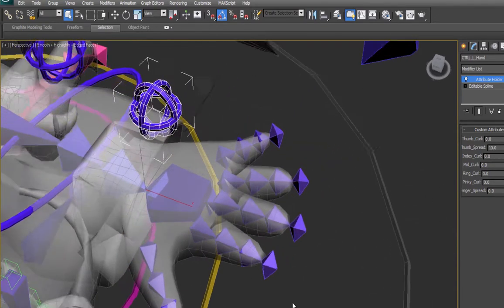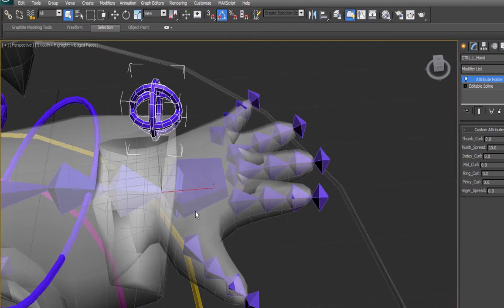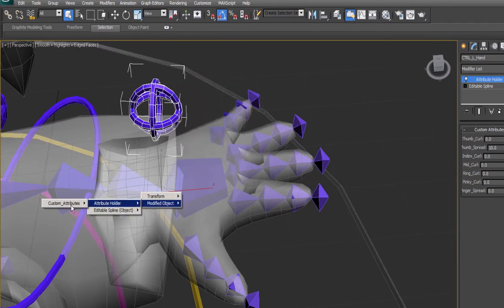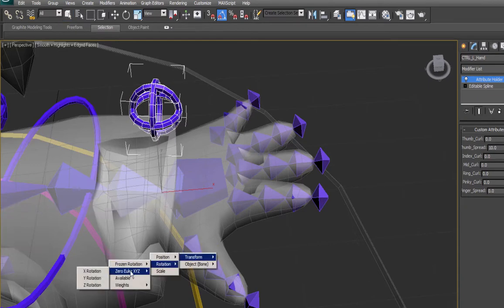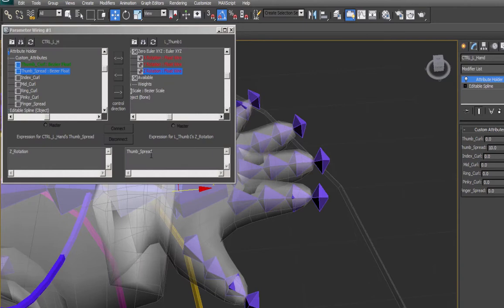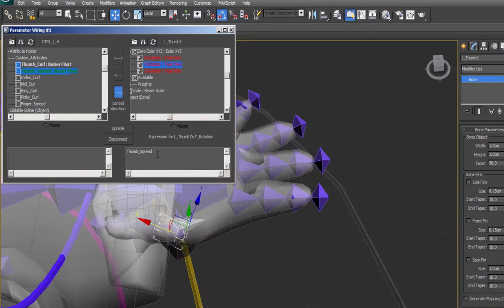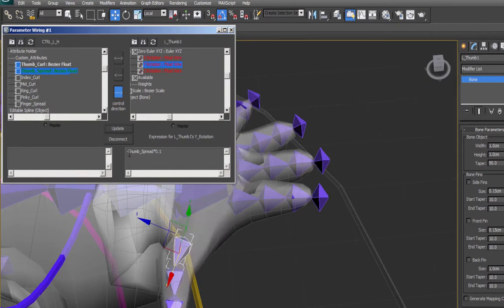Okay, so thumb spread, we just want it to rotate around the z-axis mostly, because we want this to get closer and spread apart. I'm going to grab this one, I'll do it the other way this time. Wire parameters, attribute holder, custom attributes, thumb spread. We'll start with affecting the rotation of this around the z rotation. Because if I go to local, or is that the y rotation? I suppose that's actually the y rotation. So let's grab the y rotation on this side and the thumb spread on this side, mapping to the right and connect. I'm going to say negative times 0.1. Okay, so actually this should be positive.